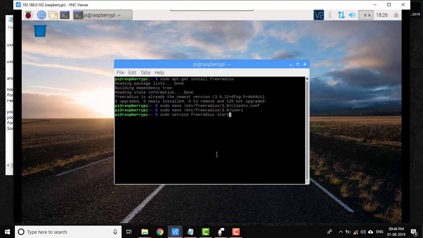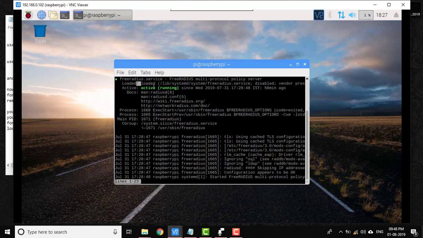Remember, any time you make changes in the configuration, first stop the FreeRADIUS server and then start the Radius server again. You can check the status of FreeRADIUS using the command systemctl status freeradius.service. You can see that the server is active and running. You can also check whether the configuration is proper or not using the radtest command.